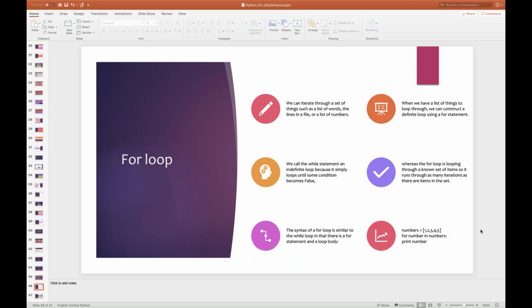Now, the syntax of a for loop is similar to while loop, but there is a statement for a loop body. I repeat, the syntax for a for loop is similar to while loop in that there is a first statement for a loop body. In while loop, you have while. In for loop, you have for. Now let's take one simple example.